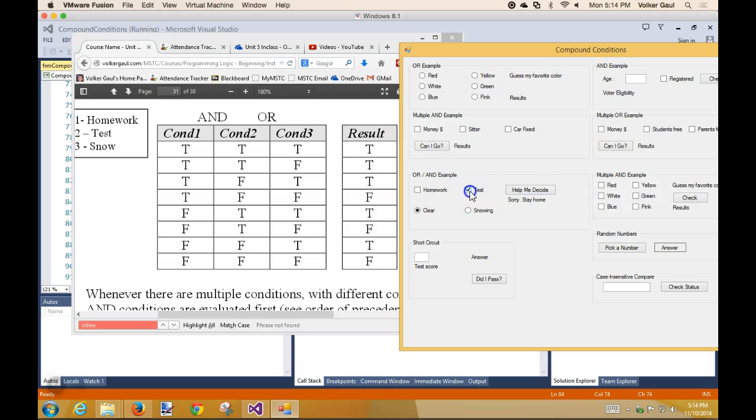Didn't do my homework, did, and it's snowing. I should be able to go. Oh, making me stay home, even though it's snowing. Stupid app. 2 wrong. False, true, false.